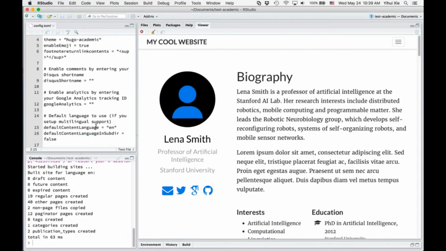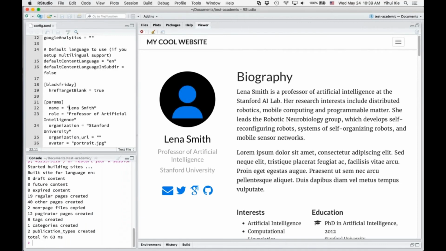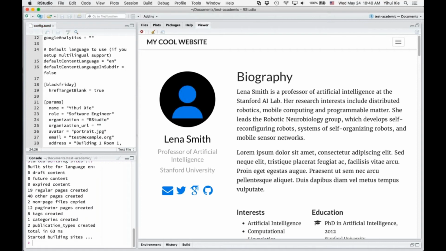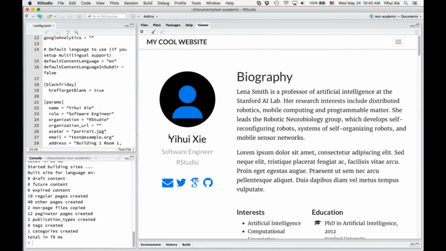And of course, you can change your name, like let's change that to my own name, and change my role to software engineer at RStudio, and save that. Now you can see the name is changed to my name, and my role, and my affiliation. So that is how you can update your website.